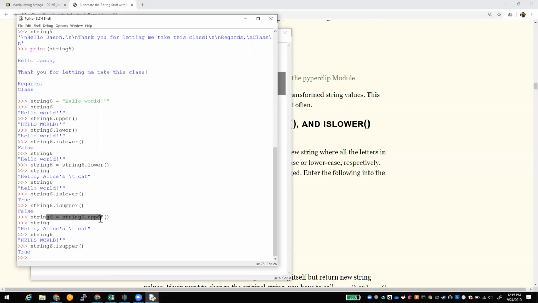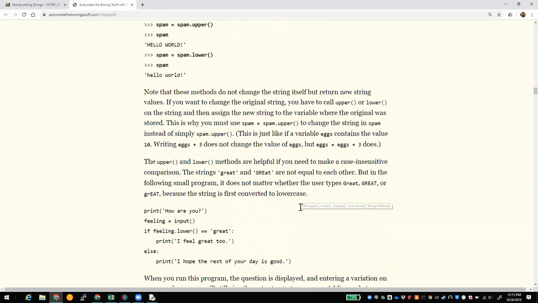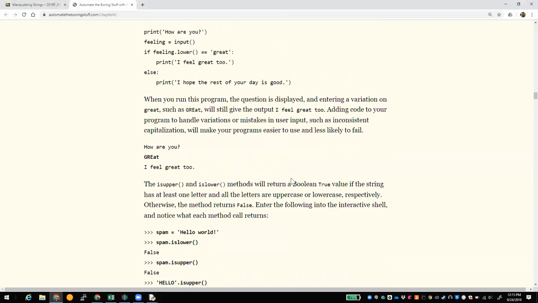You can also set that to a new variable. So I could do string 6 upper equals string 6 dot upper, and therefore my variable of string 6 upper is all the uppercase version of that. So those are really good methods that you will use as you're going through.